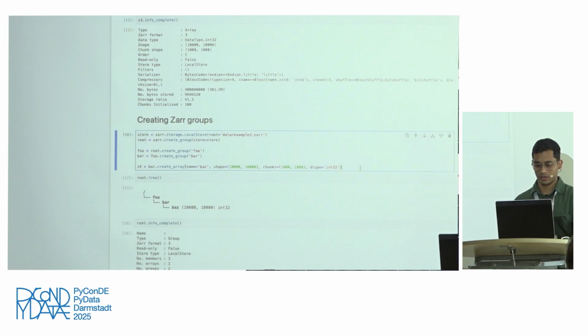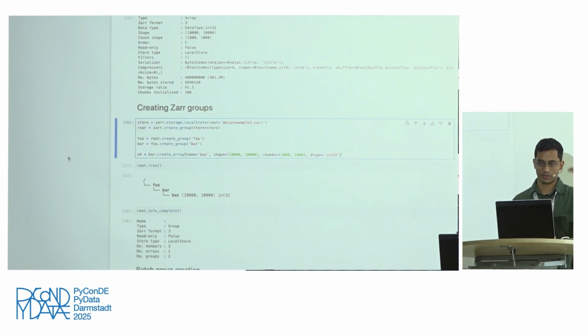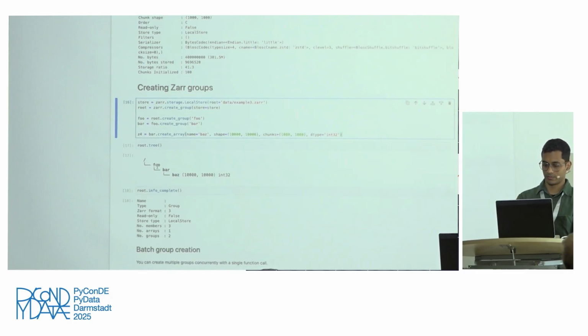Yeah, so now coming to the groups. A group is basically the hierarchical structure for storing these Zarr arrays. What I'm doing here is I've created a root, then I have created a foo, which is another node, and in the bar I have created another node, and in the bar node I have created an array. So you can see it will look something like this.